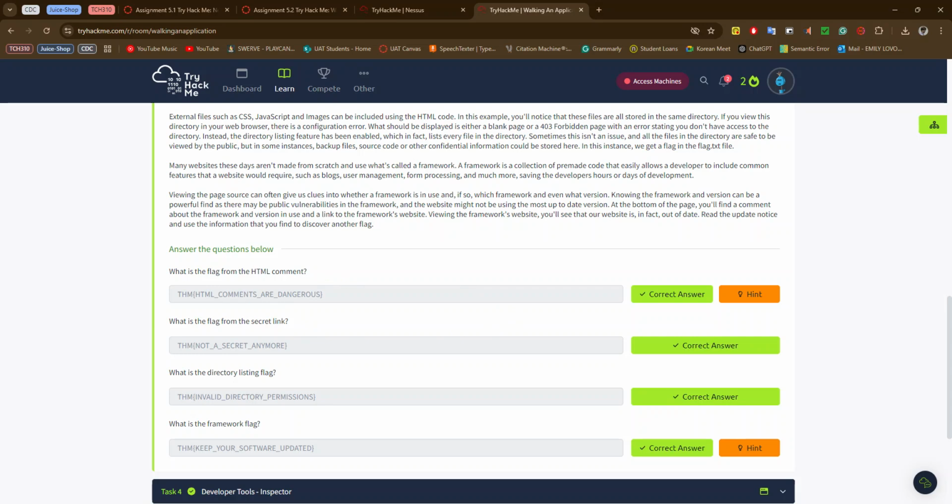For the directory one, you go to the developer tools and try to see if you can get into the assets directory that has the CSS and the JavaScript files. Or you could visit that just by putting slash assets slash, and you get to the directory page, and then you see that there's a flag.txt, and that's what gave you the "not invalid directory permissions" flag.